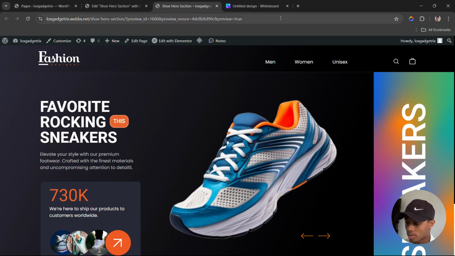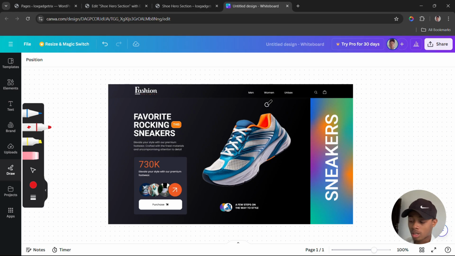First of all, we're going to head over to Canva. I'm going to explain how we're going to be placing these divs or containers to form out these layers. First of all, we're going to start with the header. So I'm going to be selecting the red marker.